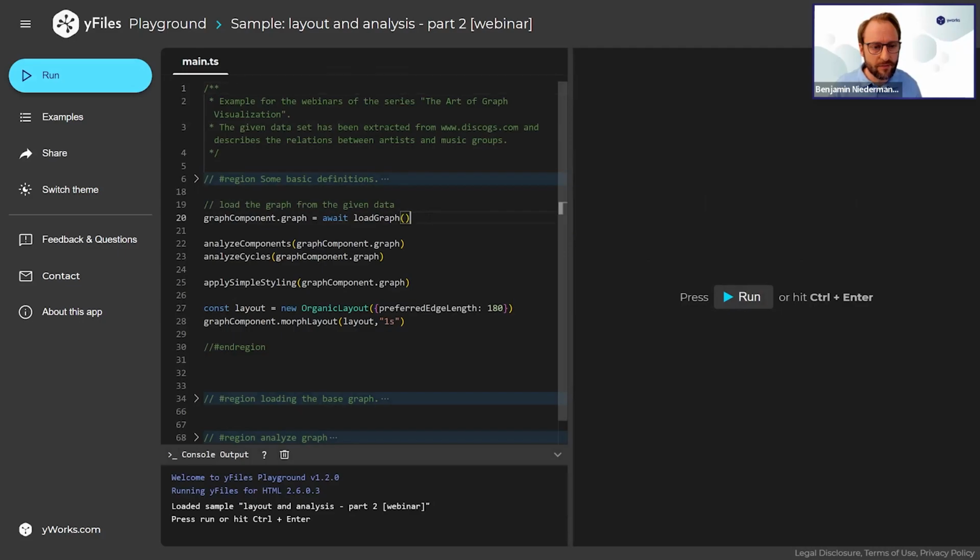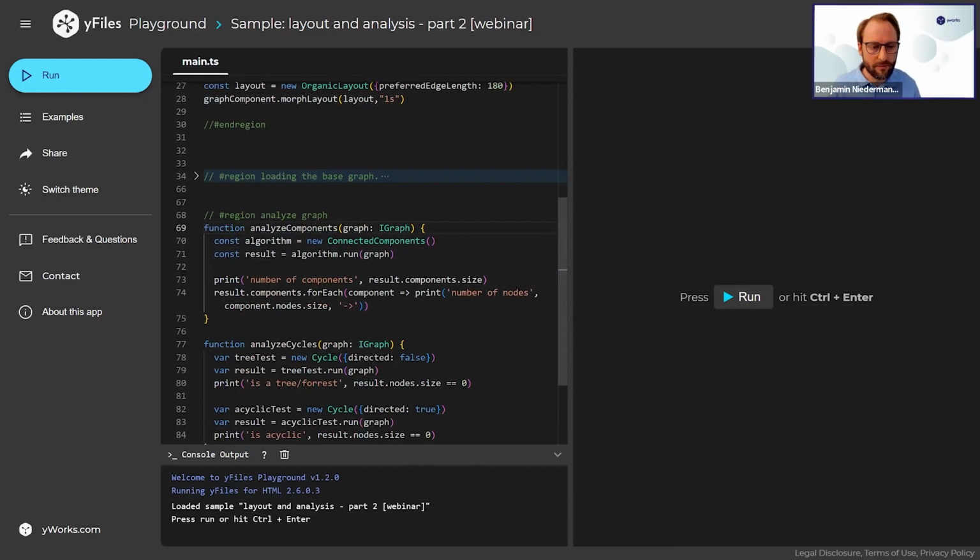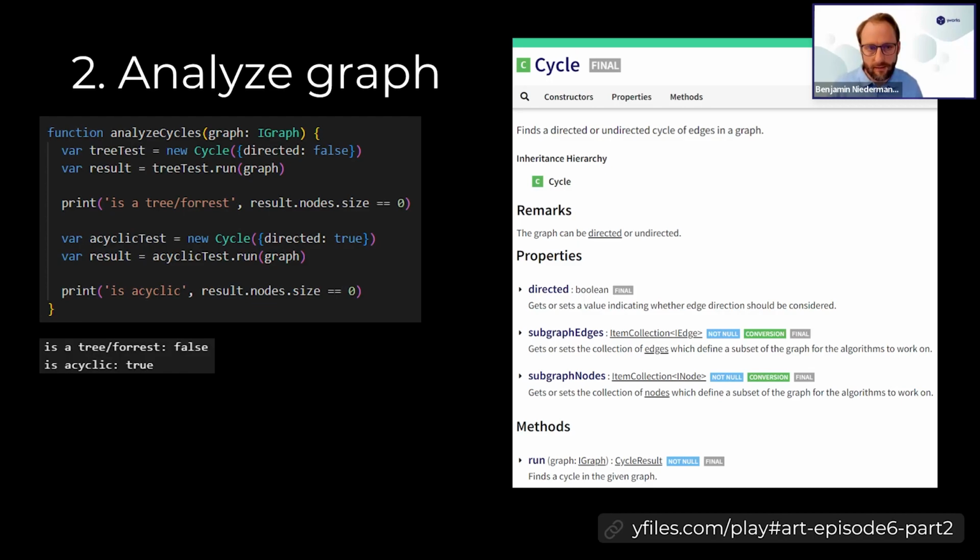Going to this playground again, you can also try this out on your own. In this case, we have this load graph again, and then we have these single methods that are called for analyzing, and the rest is again the same. So we can go there and you find the very same source code here. This is a very typical pattern of how to apply the analysis algorithms.